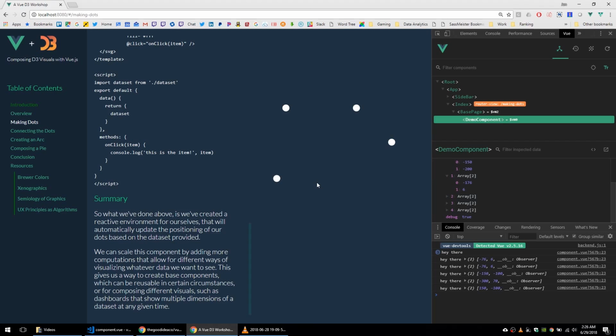We can scale this component by adding more computations, which we really didn't add, but we'll do it in the next exercise, that allow for different ways of visualizing whatever data we want to see. This gives us a way to create base components which can be reusable in certain circumstances, or for composing different visuals such as dashboards that would show multiple dimensions of a data set at a given time. So I find this very useful, especially when we're just trying to explore things. Okay. All right, everybody satisfied with that?